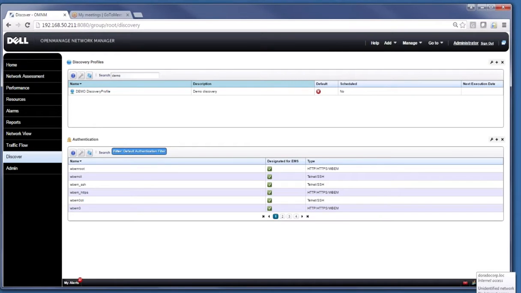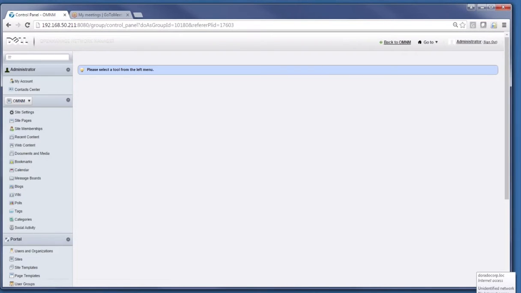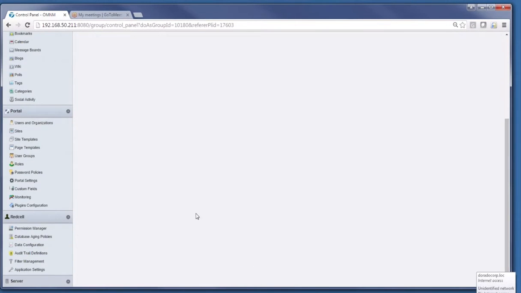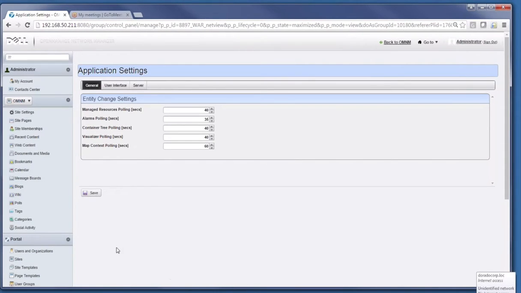The last thing I want to discuss today is an option that you may not know about in the control panel, and that is the application settings. You have some flexibility over some things that are settable in the normal application. On the first page, you see items related to general managed resources. You can set the polling seconds. This is the ICMP polling interval on the managed resource screen when it updates. Same with the alarm polling, how often you want that screen to update.